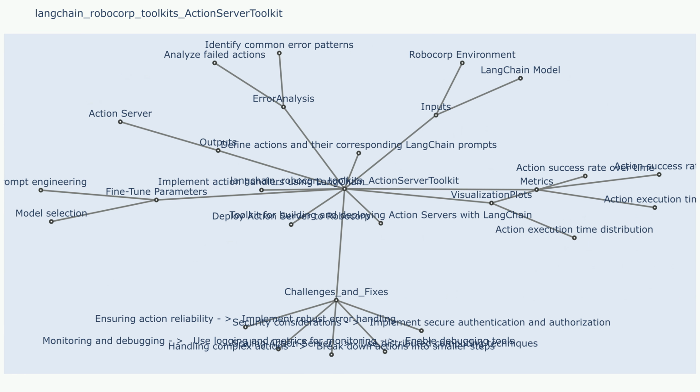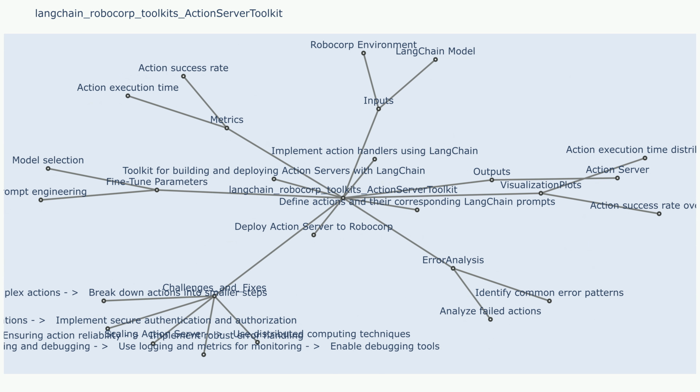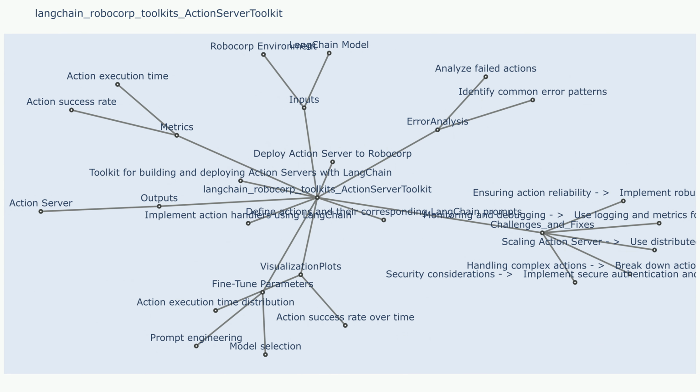Challenges and fixes. Challenge 1. Incorrect action server configuration. You may encounter issues if the action server configuration provided is invalid or incomplete. Sample use case that resulted in challenge 1. The user provides an incorrect port number for the action server, leading to a connection failure.